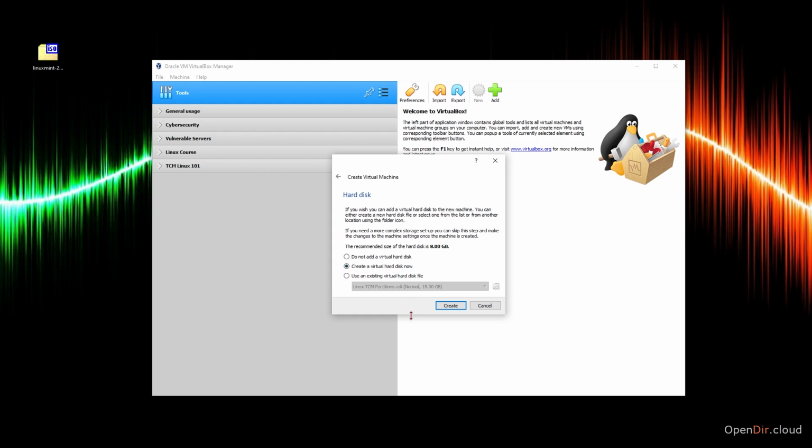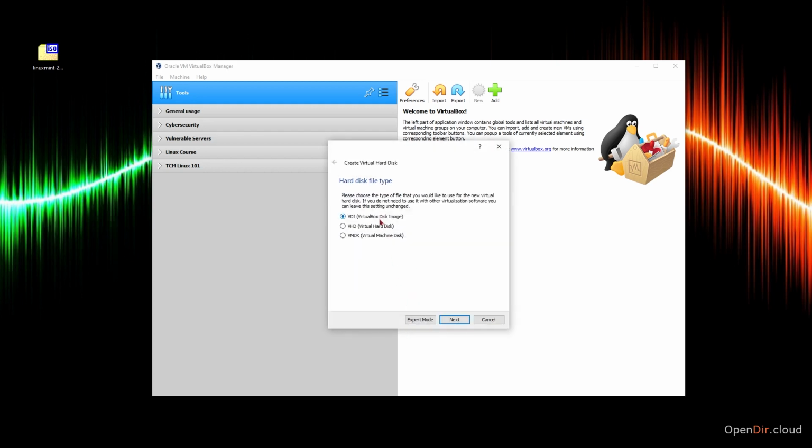We're going to create a virtual hard disk now. A VirtualBox disk image is fine. And we want it to be dynamically allocated. This means that VirtualBox will tell Linux that you can have, for example, a 15 gig hard drive, but VirtualBox will only use what is needed to hold all the files on the host file system. You can click Next.